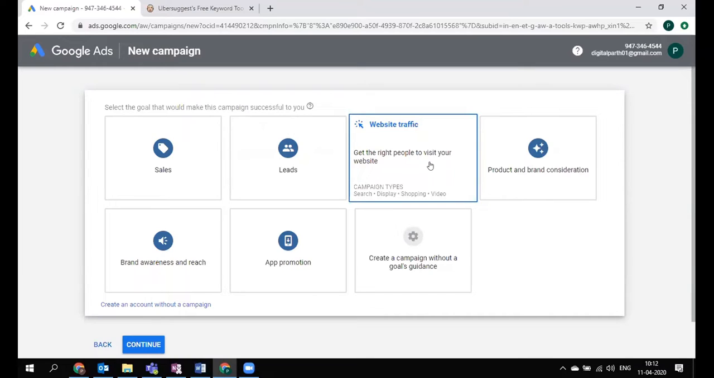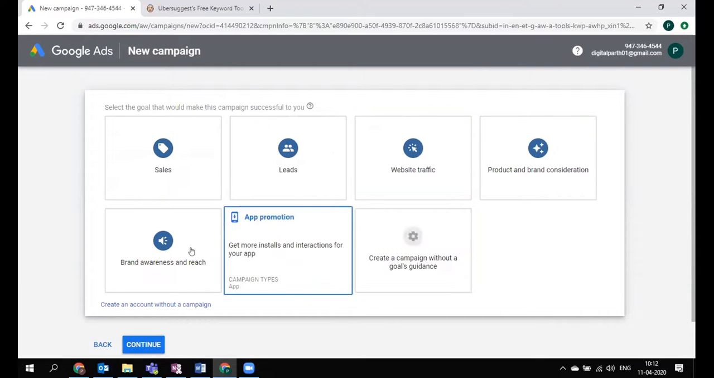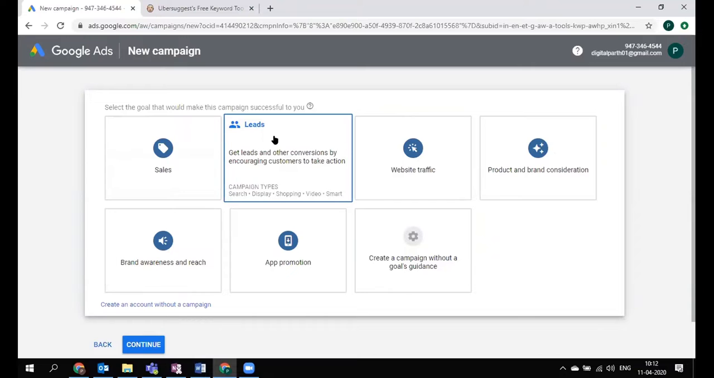Okay, so I guess we are clear on what these goals are and how we can use them. So now, Parth, click on leads. Just a second. Can you just speak about smart campaign types? I'm not able to hear you, Parth. Your voice is fading. We'll talk about smart campaigns; I was telling you about multiple permutation combinations of headings and descriptions. We'll come to that. Okay, so we'll click on leads.